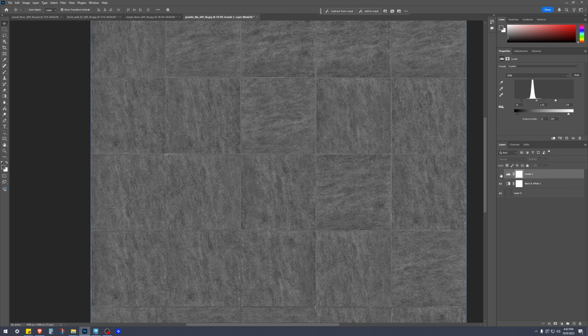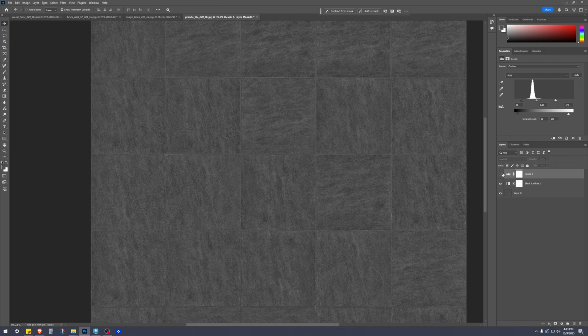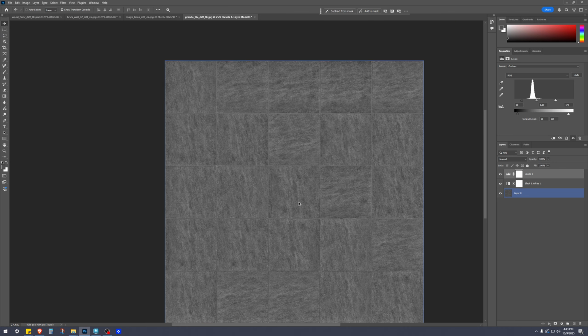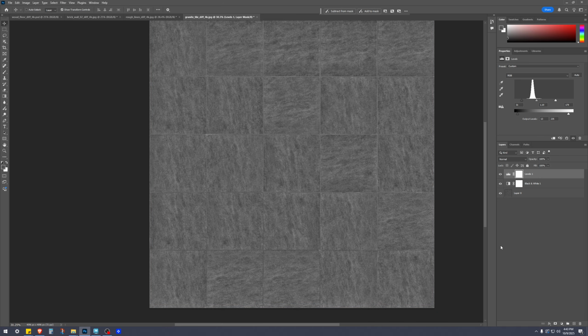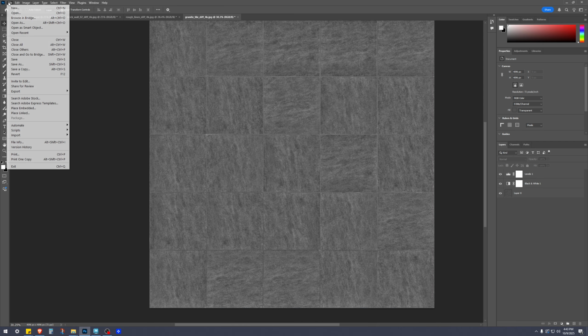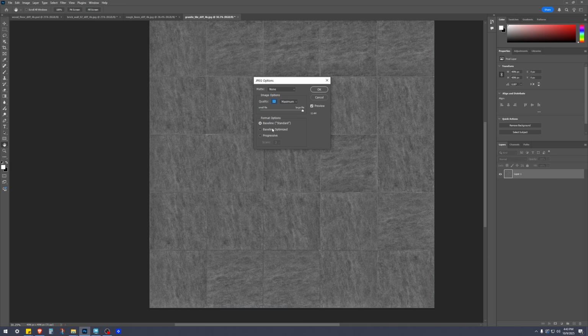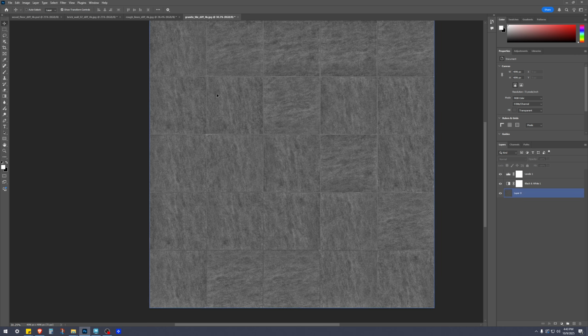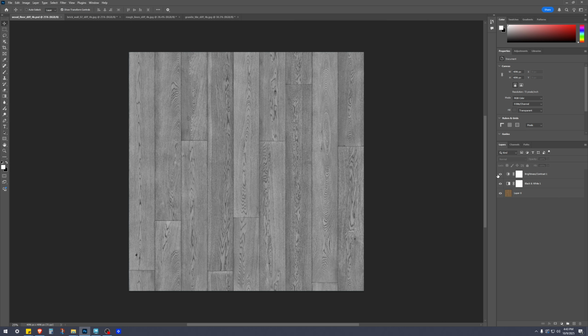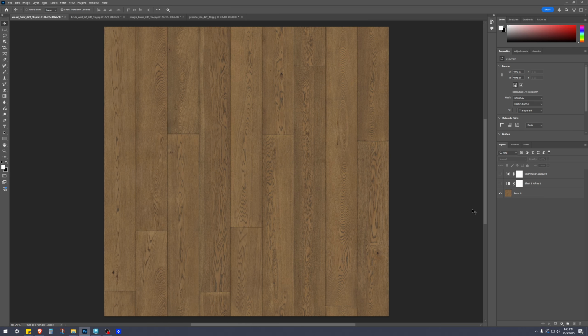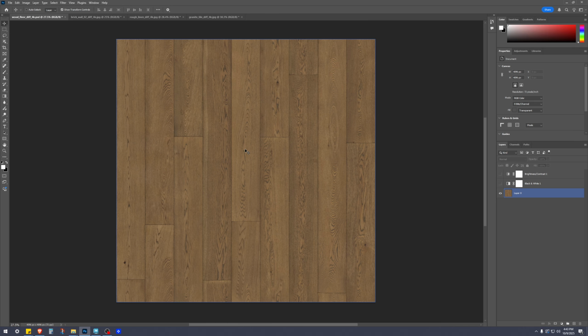If I turn it off, on, off, on, so I have more than enough kick to it for the bump map grayscale value. I'm gonna go file, save a copy, JPEG, and then get rid of that, and then type in bump, enter, save, and there you go. I have other ones here from the same website. This is wood tiling texture.